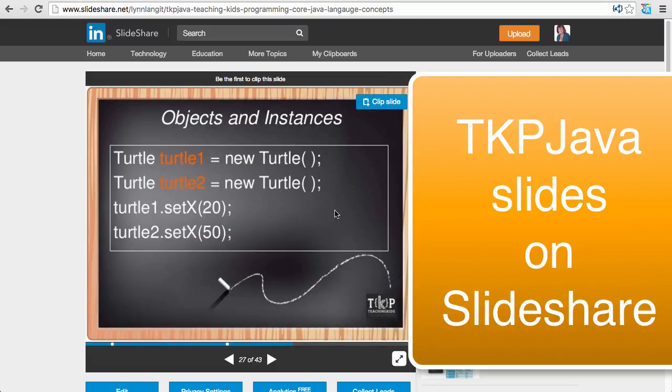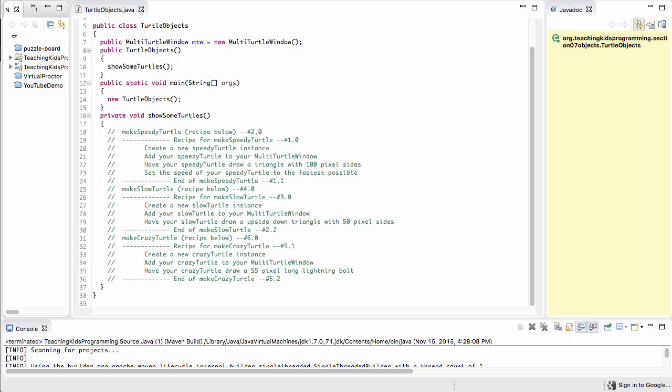And this is the syntax, where you have the object name, which is the turtle, then the variable name, and then you say equals new turtle. This creates a turtle instance, and then you can set the properties. Let's move into the recipe.